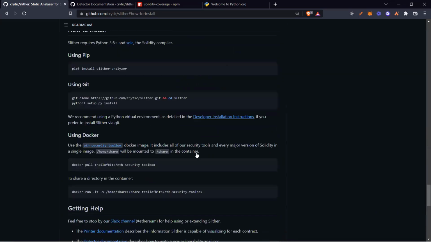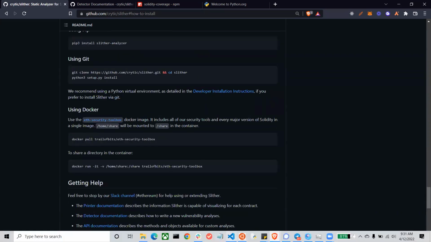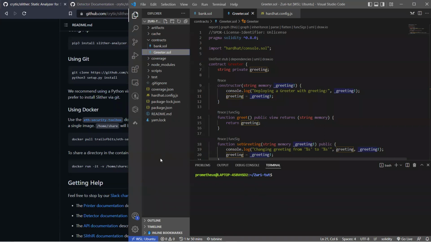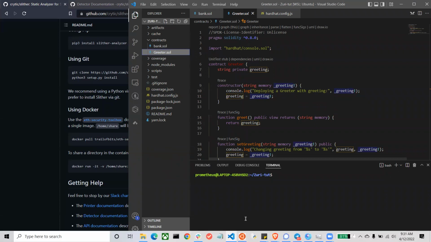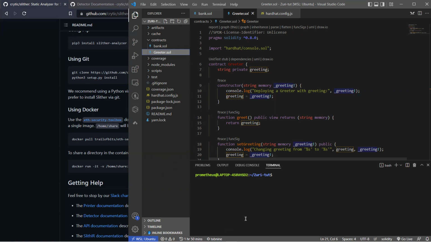So I think that's enough talk. Let's get to using Slither. Like I said, I'm going to show you how to use Slither and then how to check our test coverage for our smart contract. That's the second thing I'm going to be showing. It's really simple: once you have Slither installed, you just run slither and then a dot. What this dot means is run every contract from this directory.